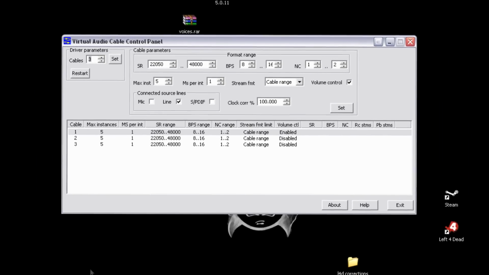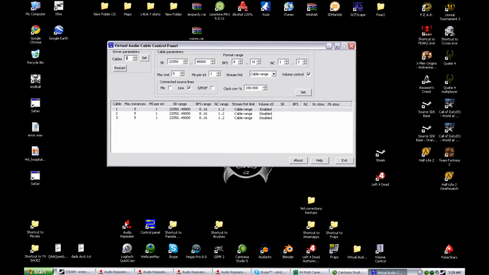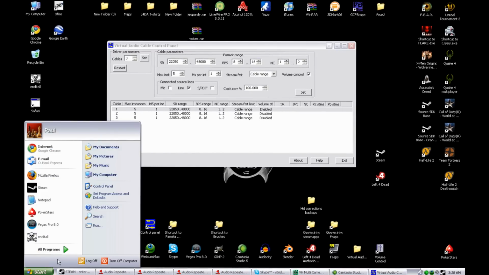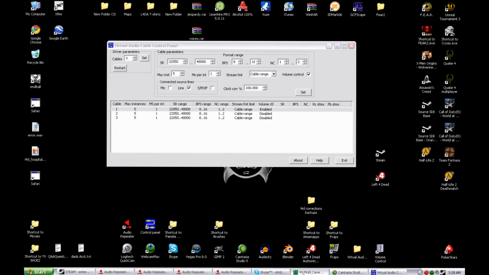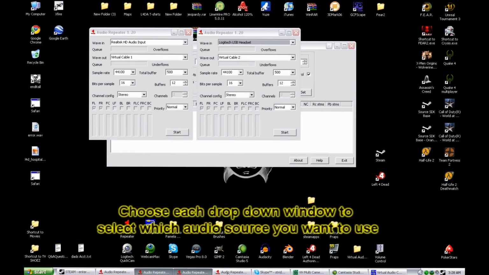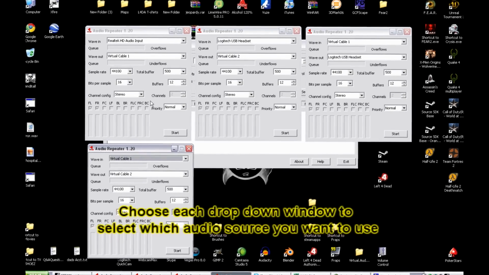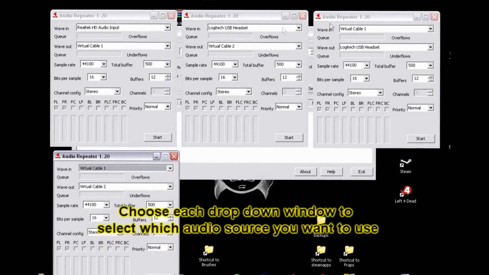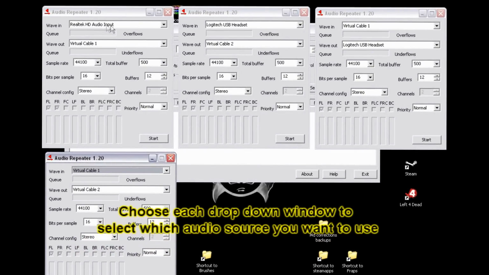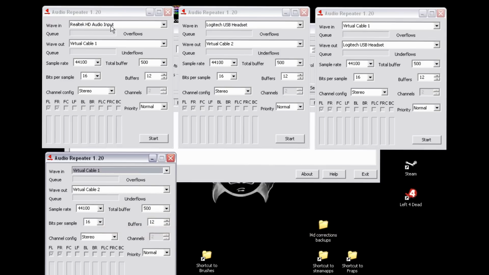The other thing you have to do is start up your audio repeater. I have mine on my desktop, but they would generally be where Virtual Audio Cable is installed, and they'd be in this box right here. I already have several open, and these are what I have open for what I do. For each instance, you're going to need one for each box, basically. This one right here is basically my game volume.